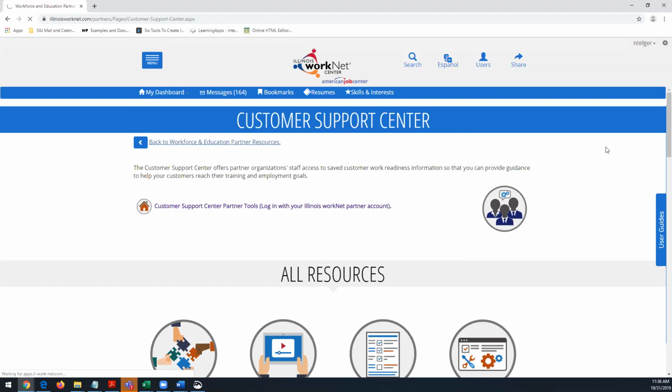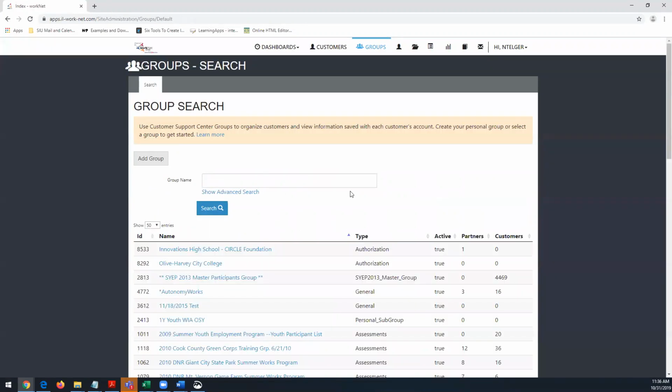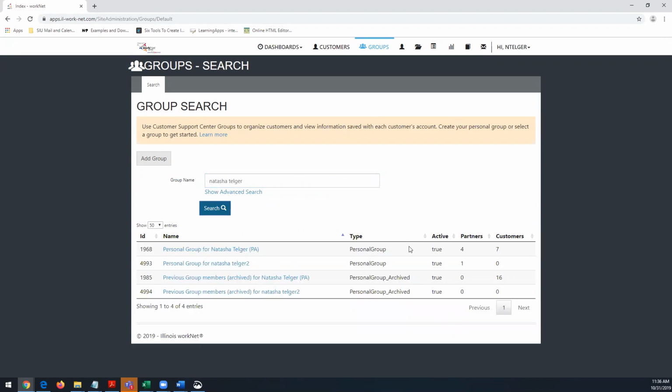Whenever we go into the Customer Support Center, we're going to focus today on what we call global tools. These are the tools that are available to all partners. Now with mine, you see quite a few groups, and that's because I have access to everything.